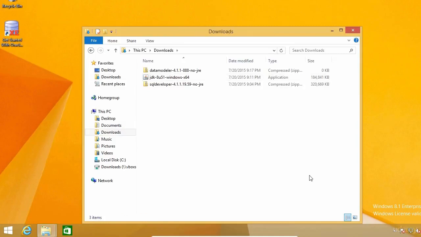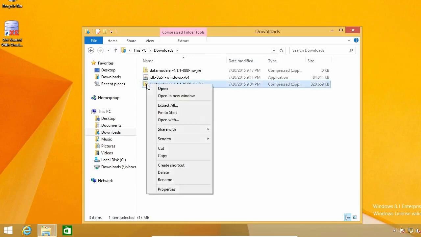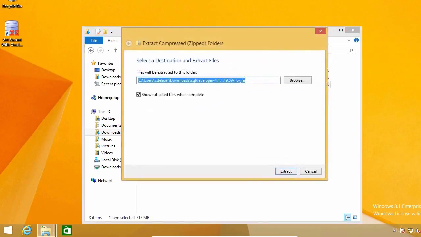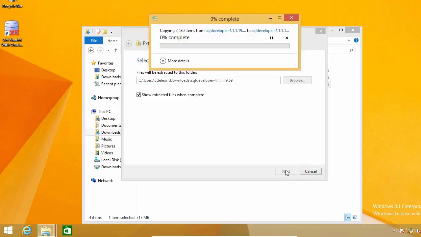Actually, SQL Developer doesn't need to be installed. You just need to extract the zip files you downloaded, so go ahead and do it. I'm going to extract it into my downloads folder and I'm going to change the folder name, but you can choose a different location and name if you want to.